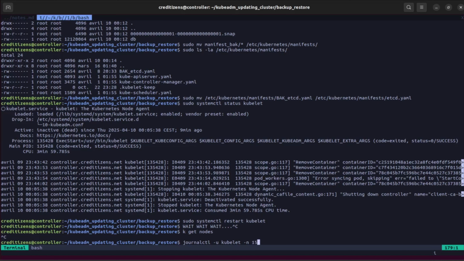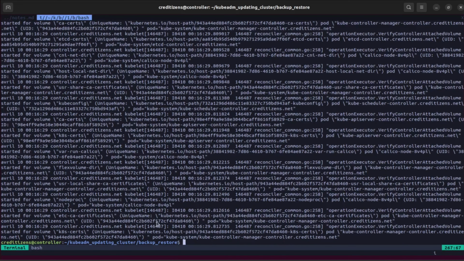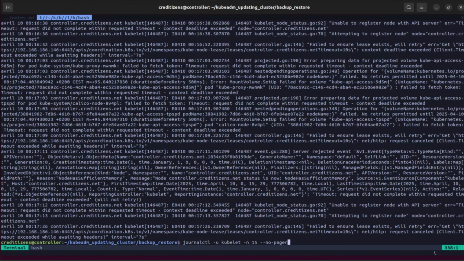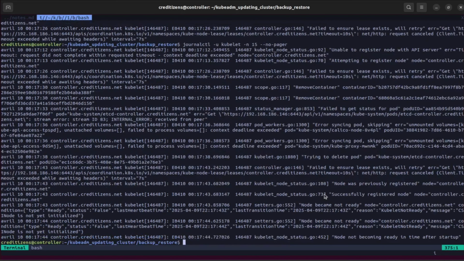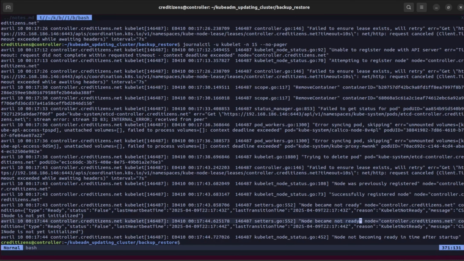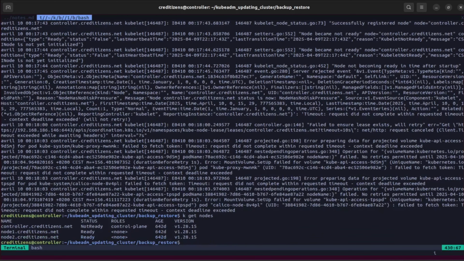So we're checking on kubelet logs. Just get the 15 lines, the latest ones. Controller node successfully registered. I just stop here my fast forwarding to show you the message in the log. It's very hard to find, but successfully registered node controller creditizens.net, going well. We wait a little bit more. It's going to be just starting slowly.